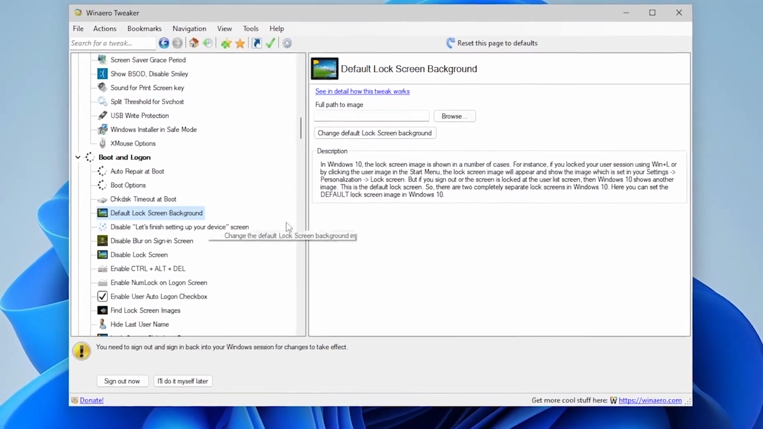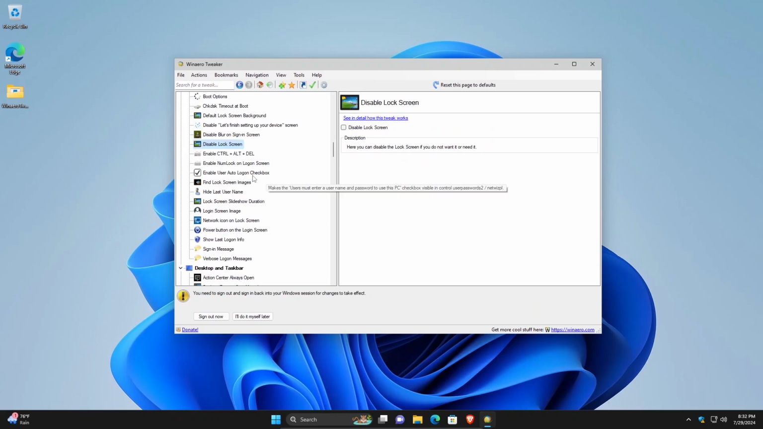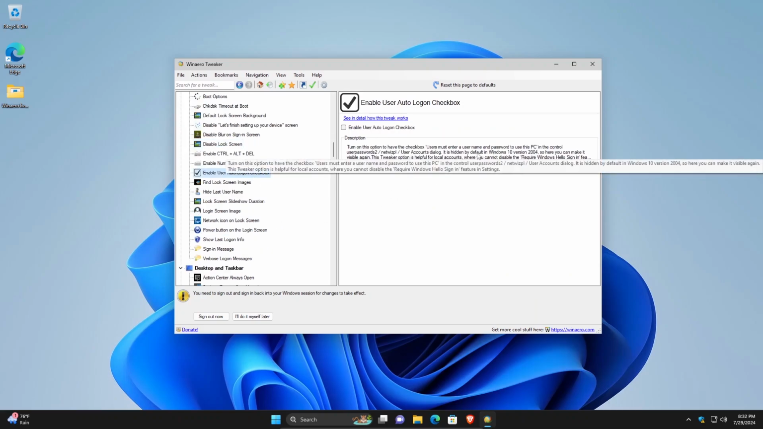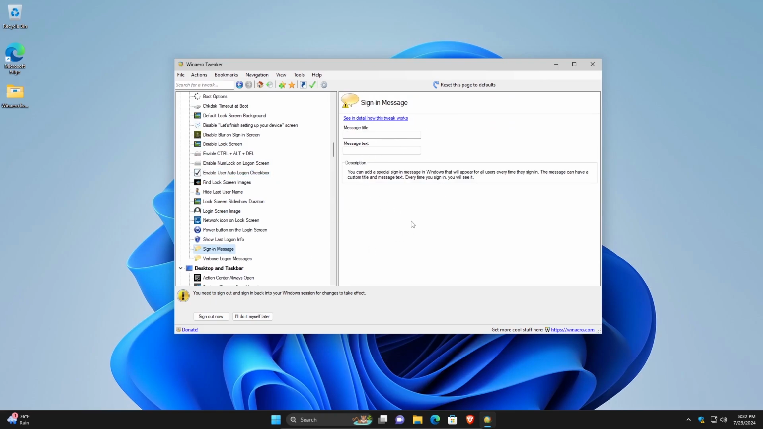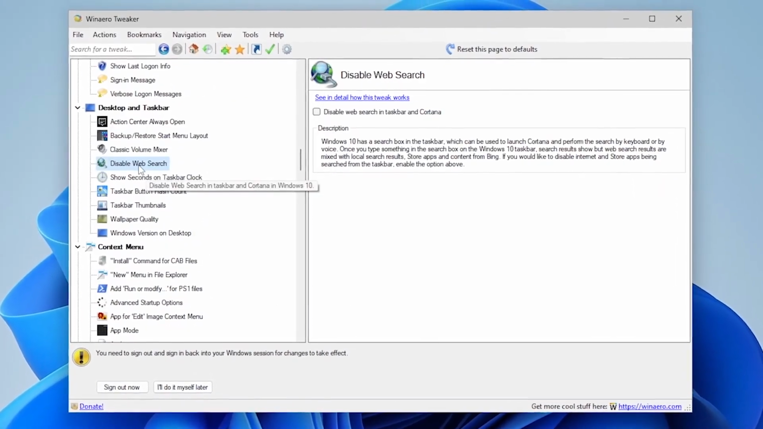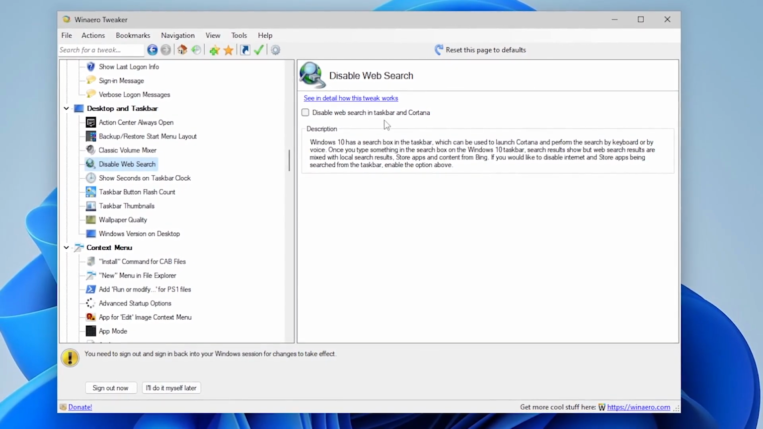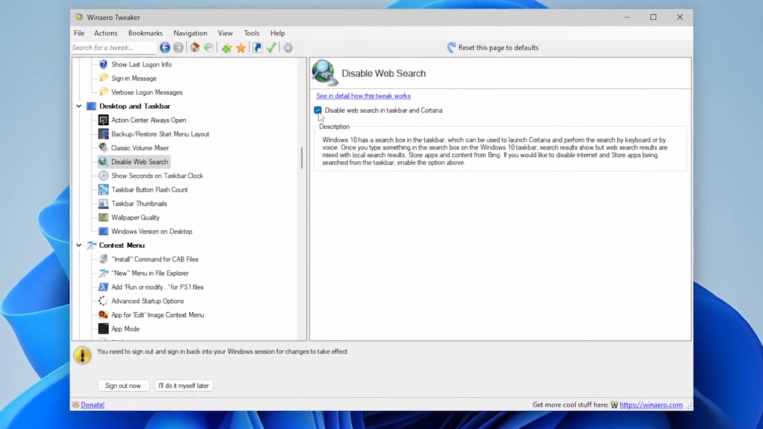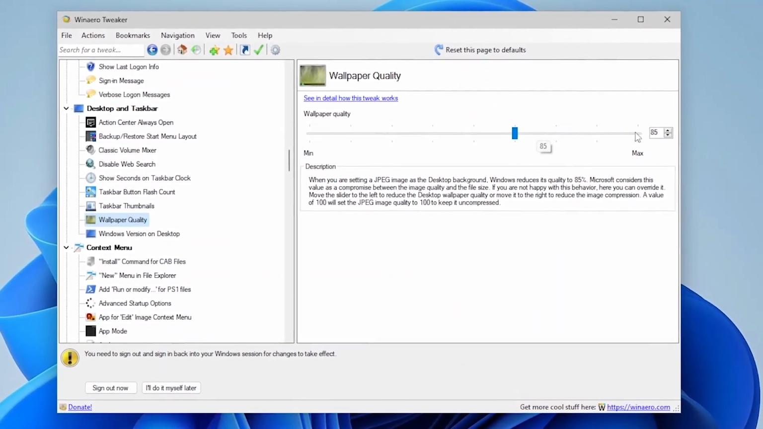Under boot and logon, you can change the default lock screen background, disable the lock screen, enable user auto login to not require username and password every time, disable login screen image background, custom sign-in messages, and much more. Under desktop and taskbar, you can disable web searches and Cortana from the start menu, which is really annoying since it uses Bing. So I always disable it, and you can also change the wallpaper quality to increase or decrease it as you wish.